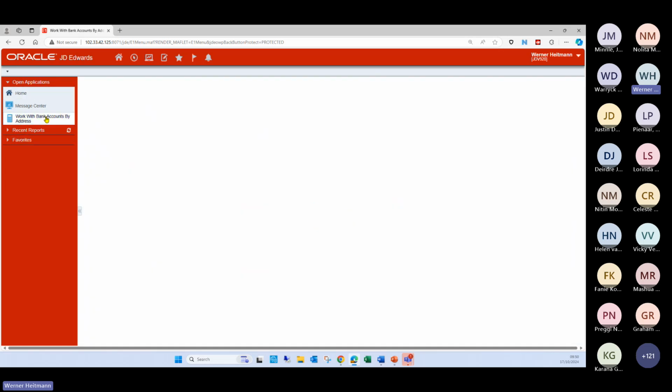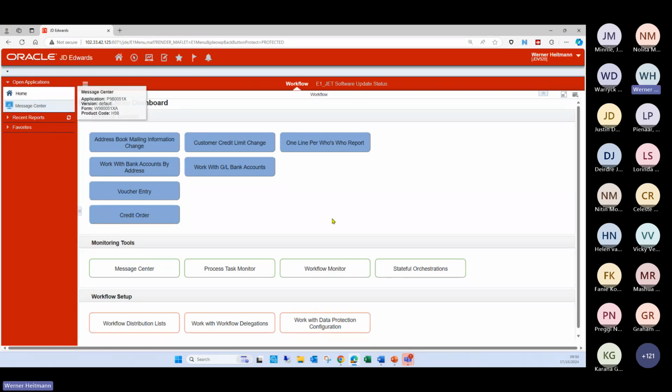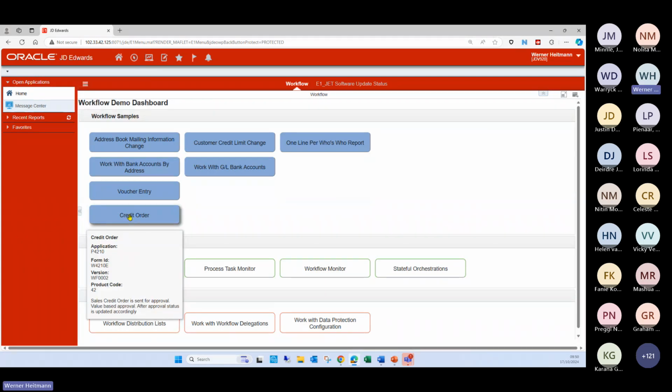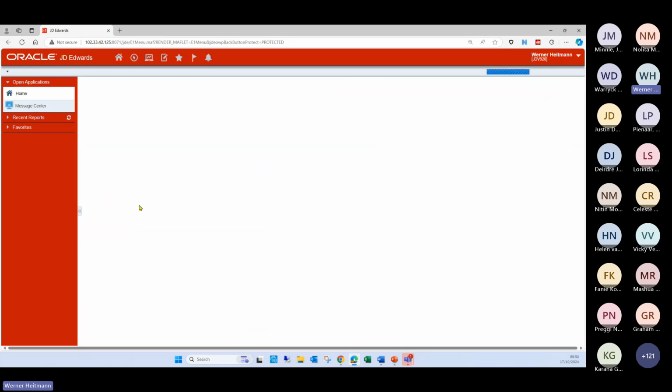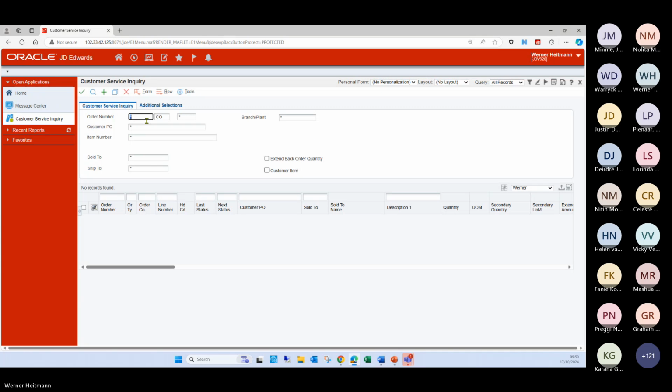So bank address changes, I'm going to close. And now going back, I'm going to do a credit order. The credit order is status-based driven. And we've looked at the distribution list. So credit order M30, like I mentioned, in this case, the approval list is based on the address book number of the branch plant.